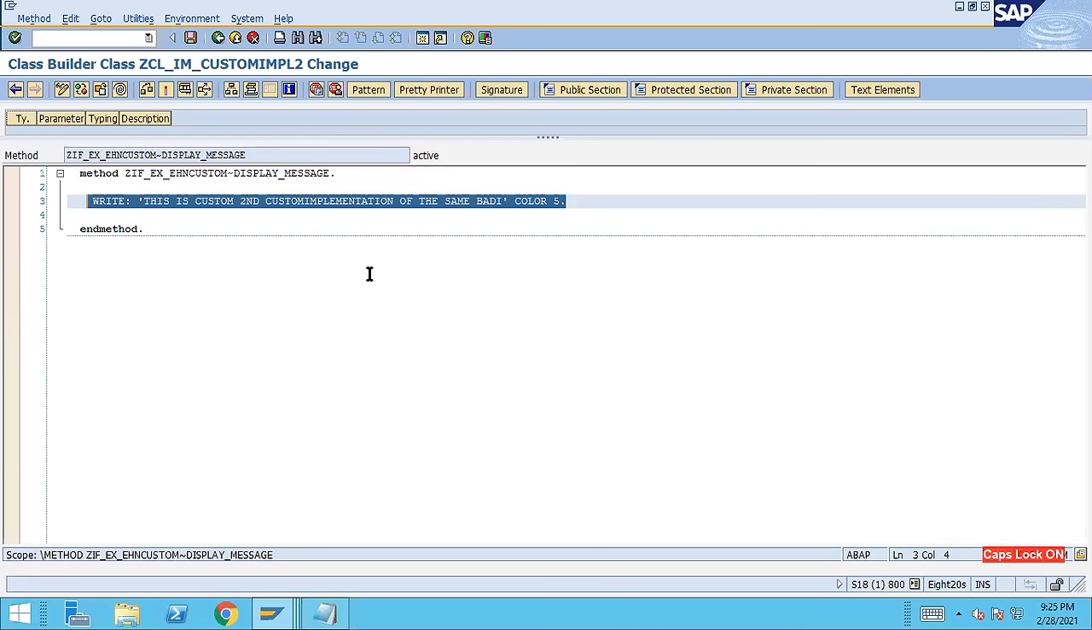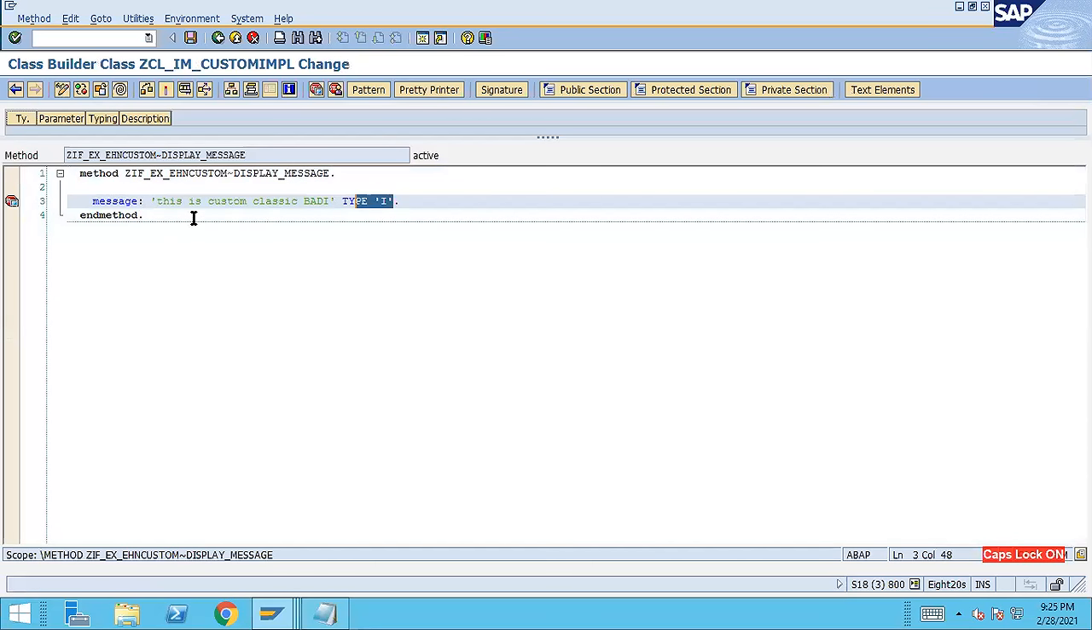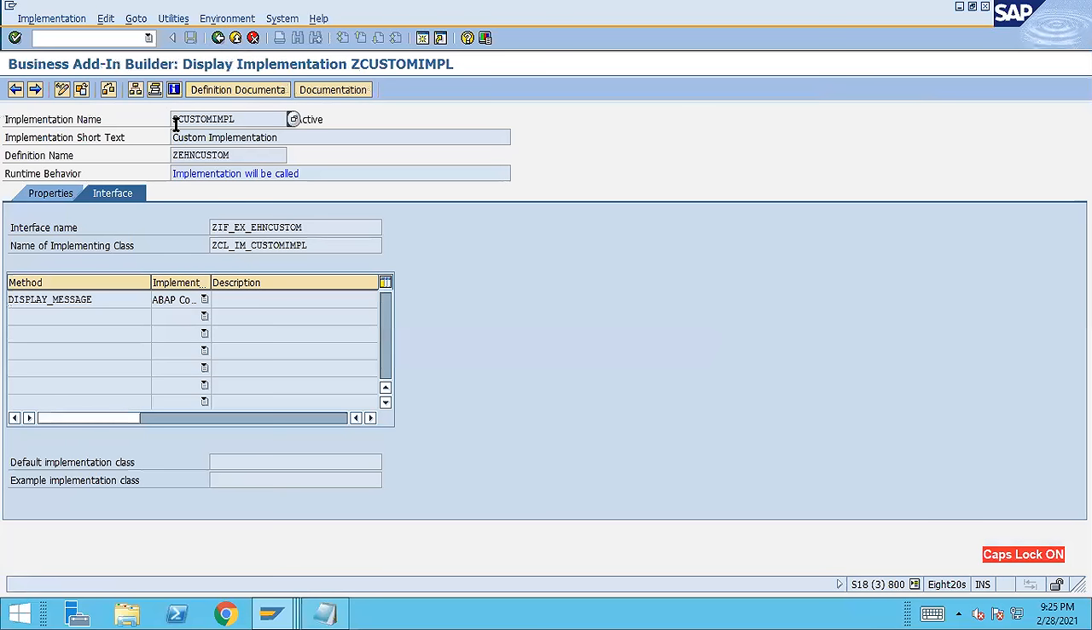Here also I'm going to change some code. Instead of this I'll put the write statement, and I will write: this is the first custom implementation of the same body, color 4, something like that. Activate this one, go back, and activate this one also. Go back, and this is now fine.